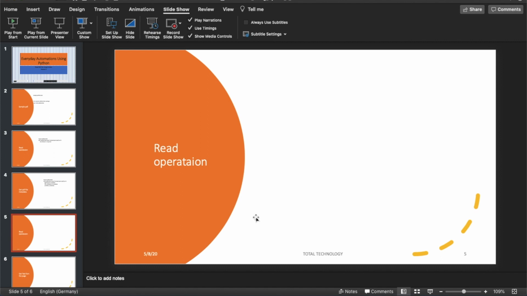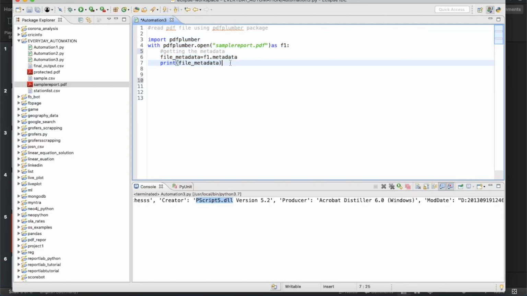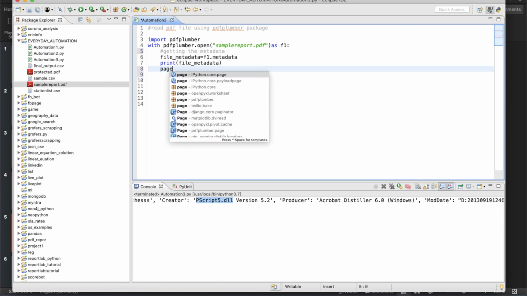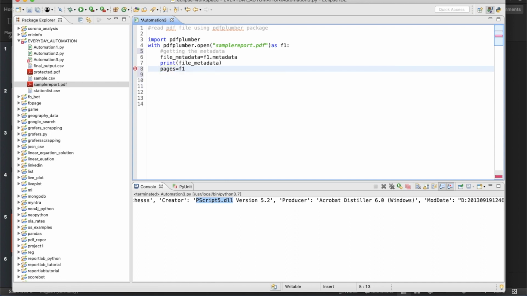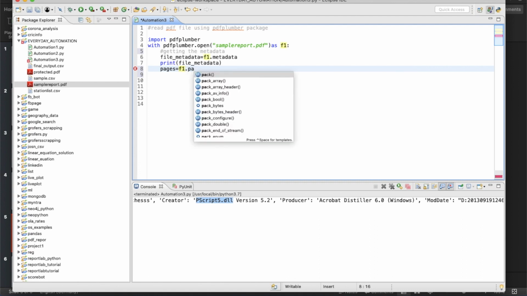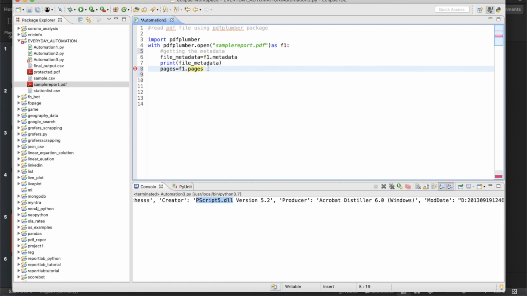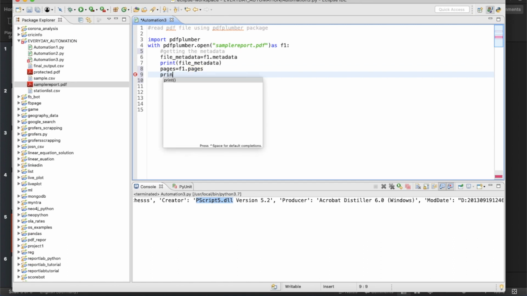Now the actual read operation. It will be like read pages. The last thing is the read pages operation, then get text from the page. Now we'll do some page operations. We have the file, and now we need to understand how many pages there are. So there will be pages equals f1.pages.